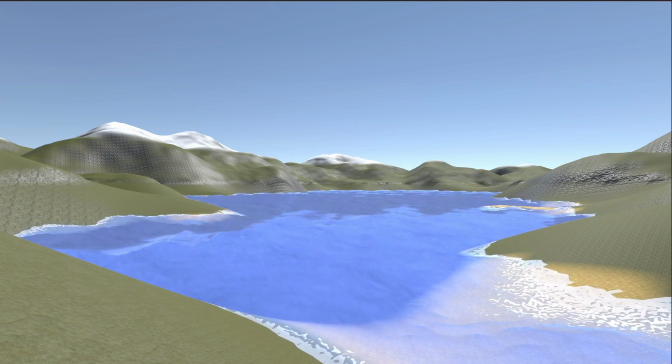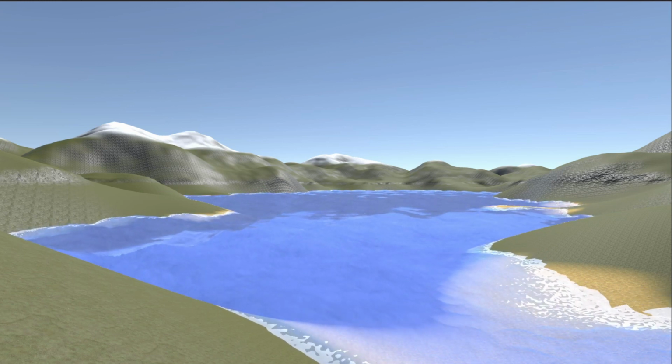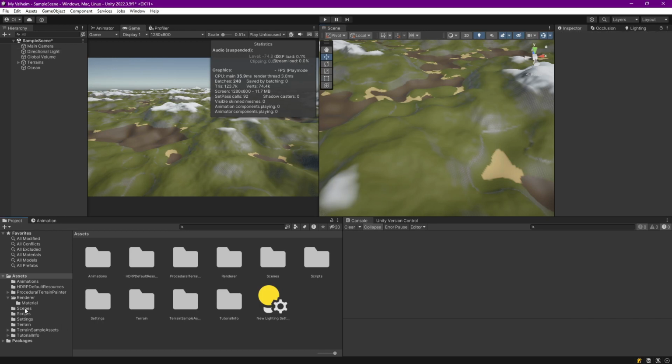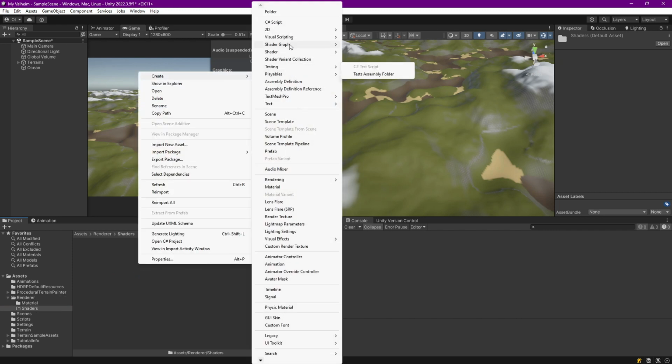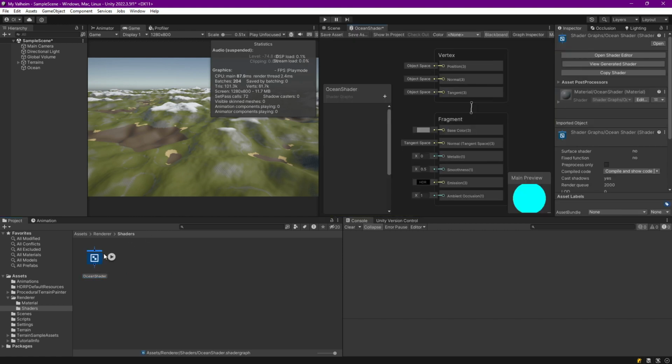I must admit, I'm not an expert in shaders, so I'll proceed with a trial and error approach to begin my custom shader adventure. To maintain organization, I create a folder named Shader and add a URP lit shader graph underneath it. I choose lit because I want it to be affected by light. I aim to create a flow on the water surface using normal maps.